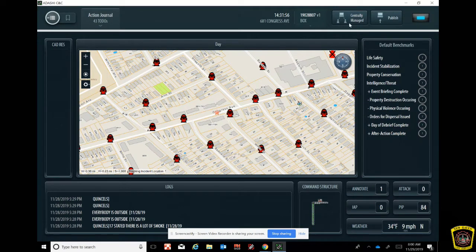almost all the time you want to have this at centrally managed. If you click this, you have two options. You can centrally manage it, which means it goes back to the public server, the city server, and we share that amongst all the tablets. If you hit manage locally, it's only going to load on your tablet, and everybody else will only have read only access and will not be able to participate in sharing information. So it's very important to try to stay centrally managed as long as you can.